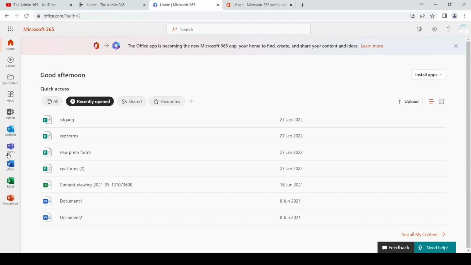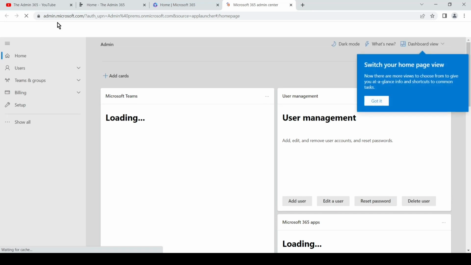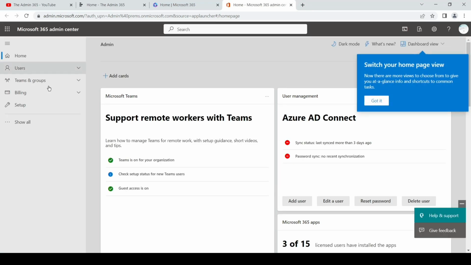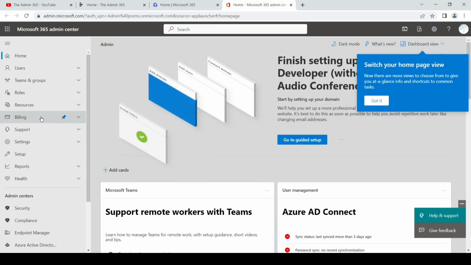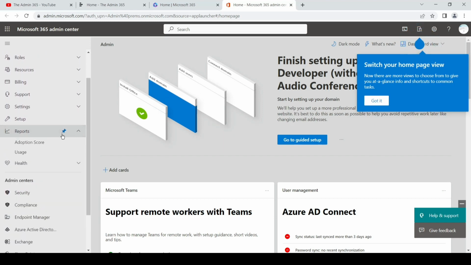Once you are signed in, you should see a page like this, and you should see the admin tile here. If you don't see the admin tile, you can click on the dots here and then click on the admin here. Once we click on it, it should open a page with the URL admin.microsoft.com, and in here we'll click on show all at the left side. And then we will scroll down and click on reports and then usage.